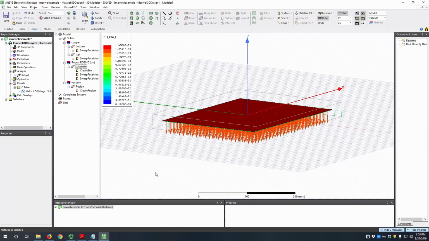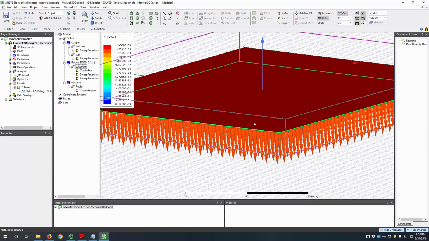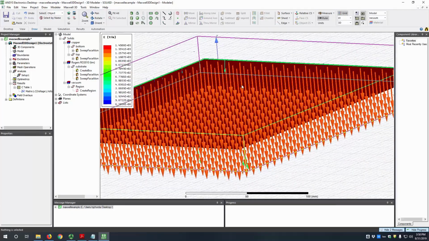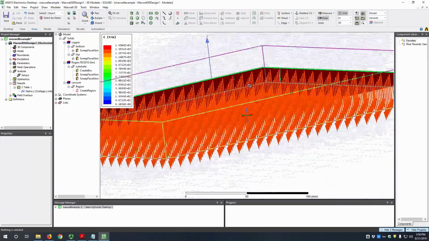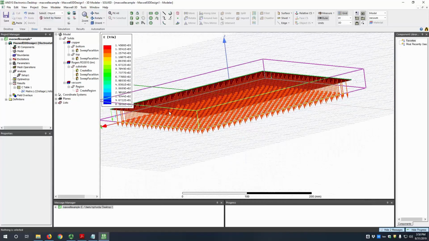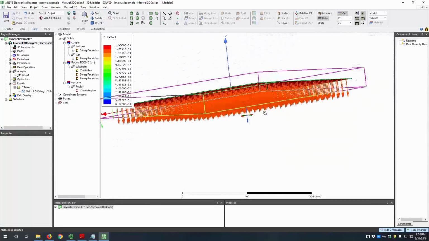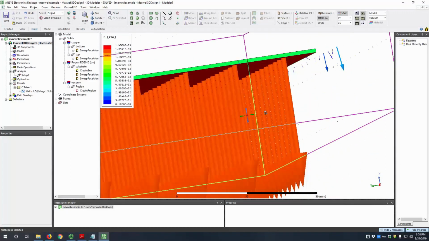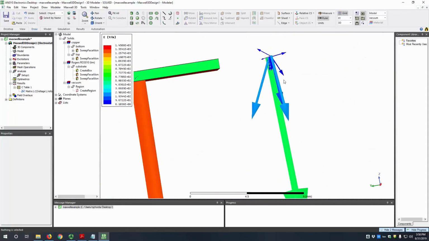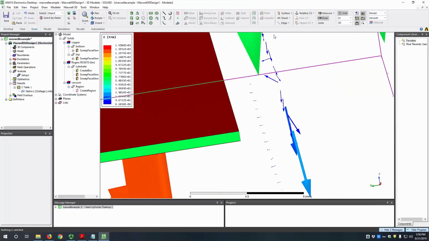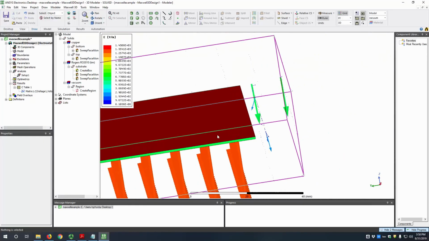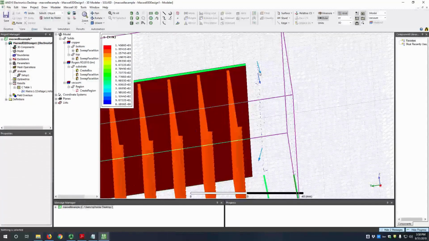So we can look at how the E field is distributed along our capacitor. So you can see for the most part it's going straight down, except if we go look at one of the sides, you have these arrows here indicating the fringing fields. Fringing fields exist in the air around it.